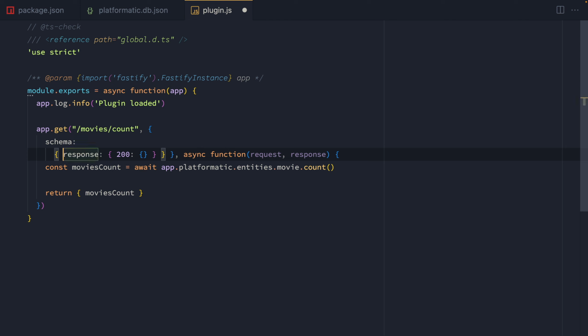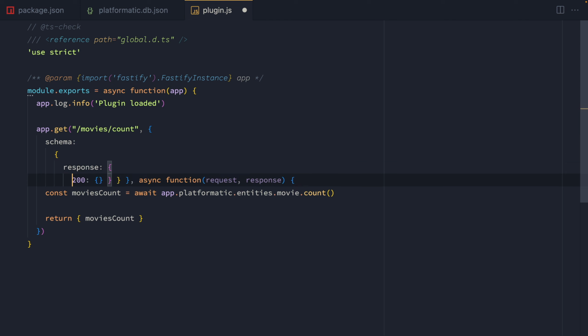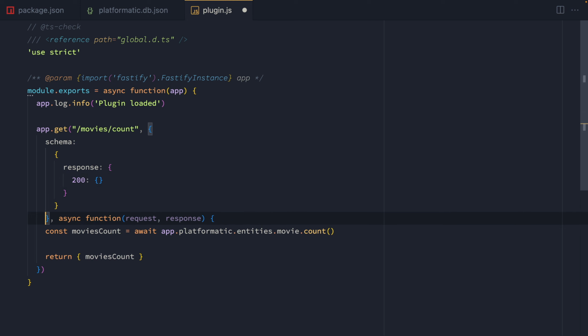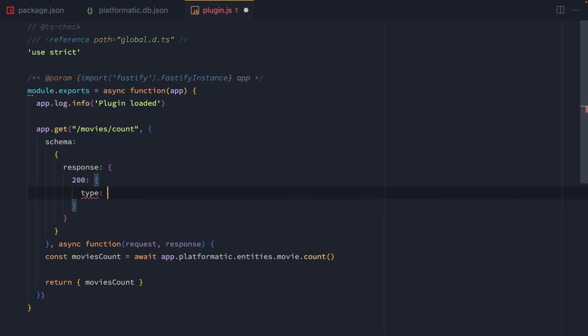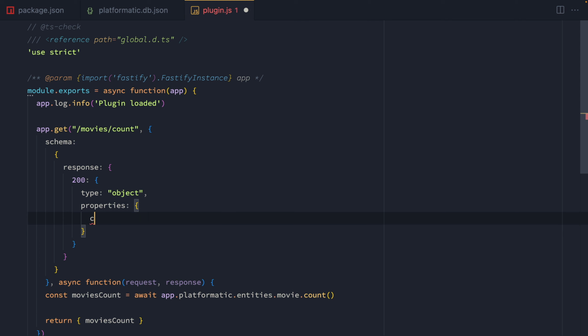And inside of this schema, what we're going to specify is the actual structure of the data that we're going to be sending back. Doing this allows us to make sure that we only send through the fields that we actually expect, and that we're not accidentally sending data that we don't mean to. But it also means that we get the benefit of being able to see in our Swagger UI, in our OpenAPI spec, what data will come back from this endpoint. So we're going to be returning an object, and it's going to have a single property, and that's going to be movies count. And that's going to have a type of integer.